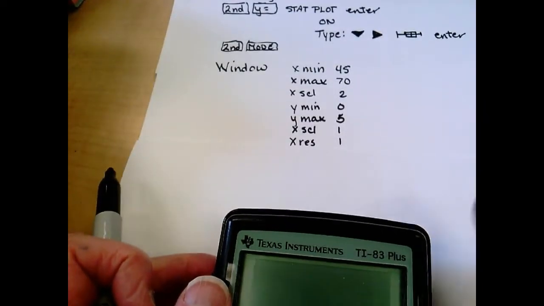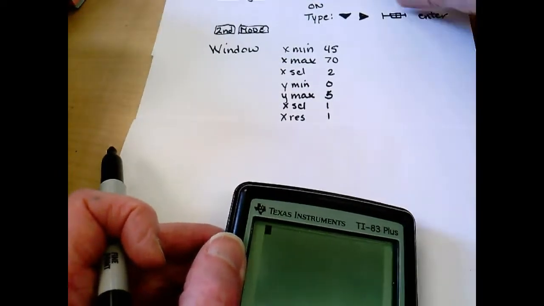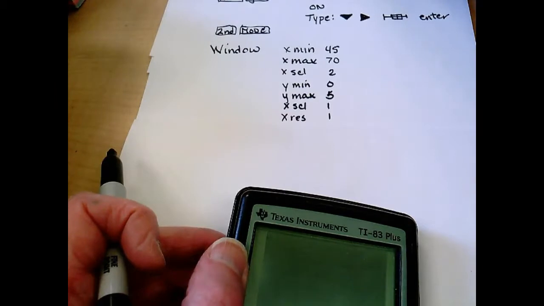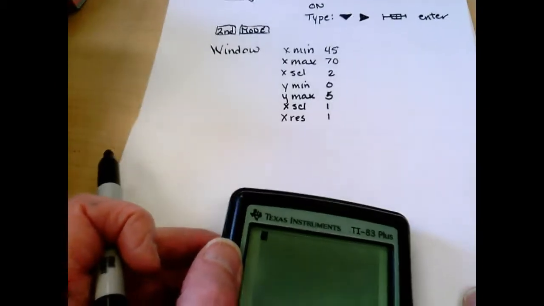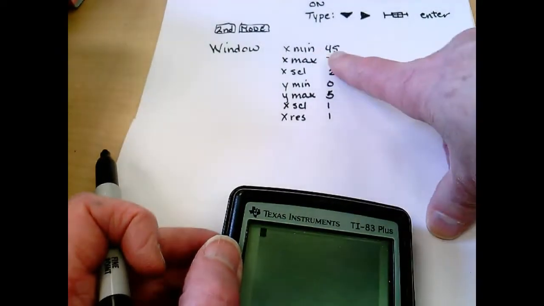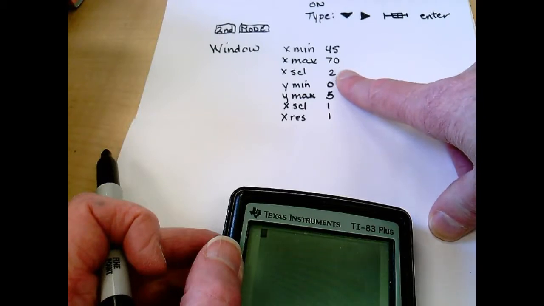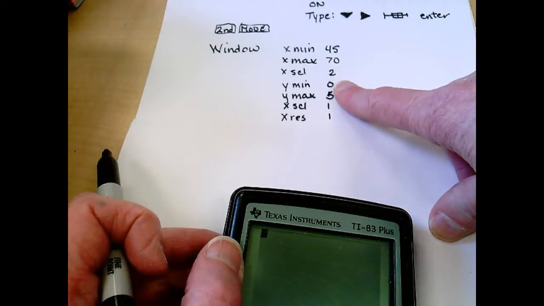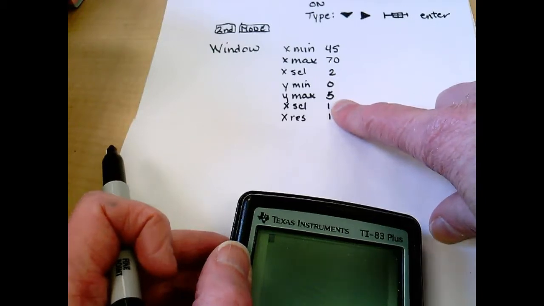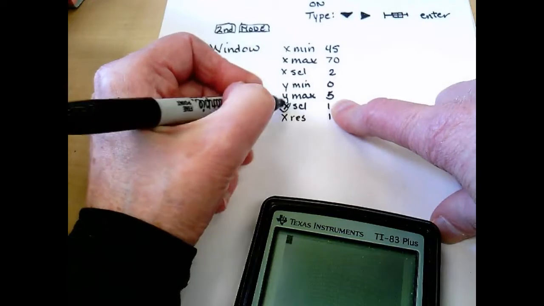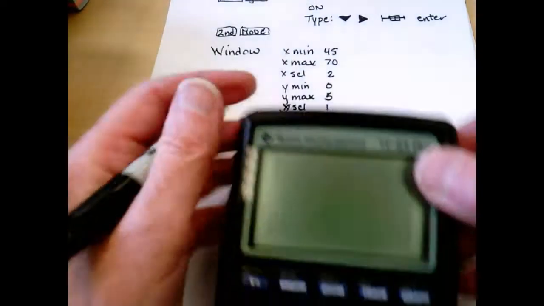And now I want to change my window, because normally our window is from -10 to +10. But if we think about our data that we had, we were going from 49 up to 67. So I have to make it fit in here. So my X min I want to be 45, X max 70, scale of 2, Y min 0, Y max 5, scale of 1 for my Y scale, and my X res, just 1 as always.